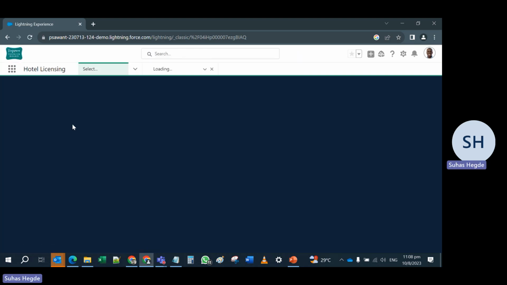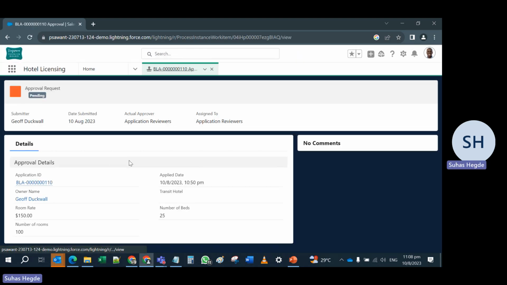This gives me the information or the summary fields. This is the owner, the room rate is 150, the number of rooms is 100, the number of beds is 25. I can approve this, or I can reject this, or I can reassign to someone else in the team.